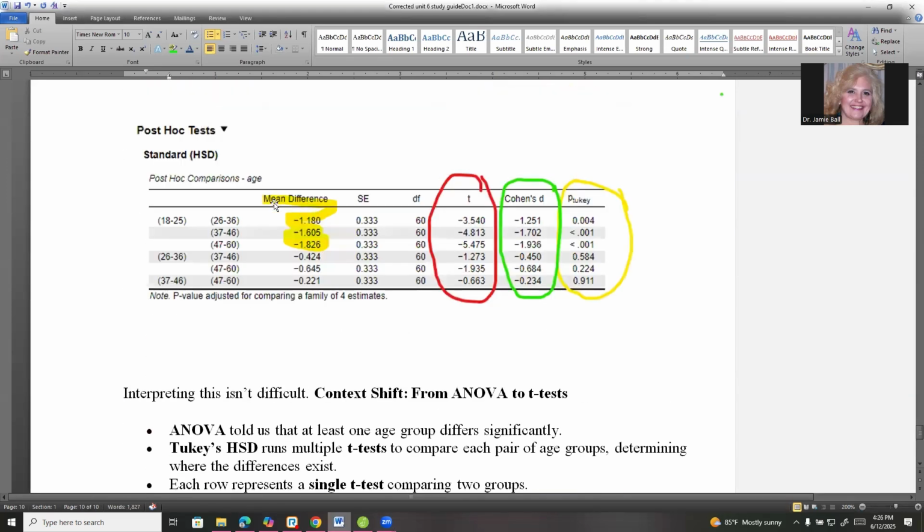Here's the mean difference, right? We can see it. The 18 to 25 group was at least 1 full point lower than all of the other age groups in performance. So their mean average was lower than everybody else's. And you can see here's the p-value. That's how I know. I had 3 less than 0.05.